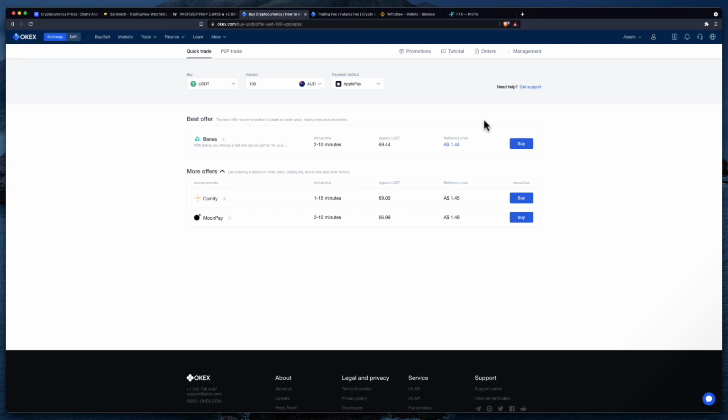Now, once again, once your money has been deposited and your crypto purchased, you will be able to find that in the assets, my assets tab up here.